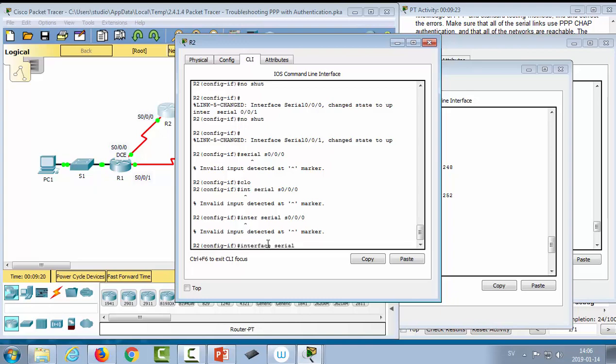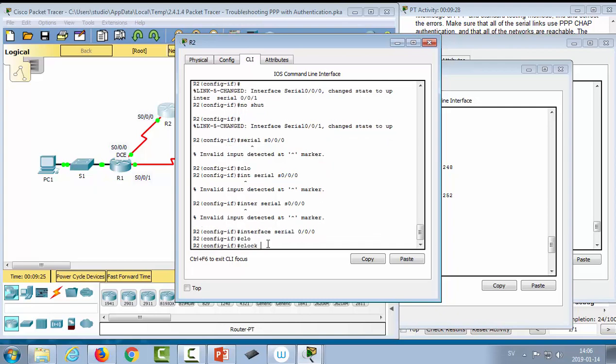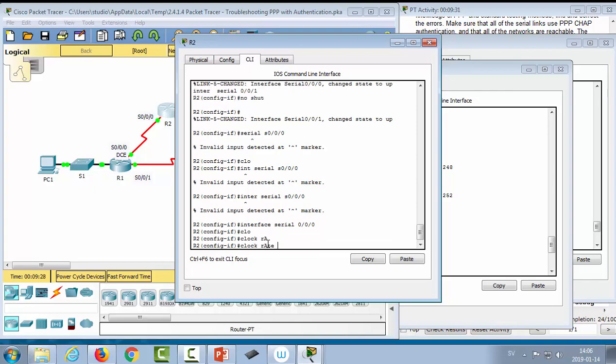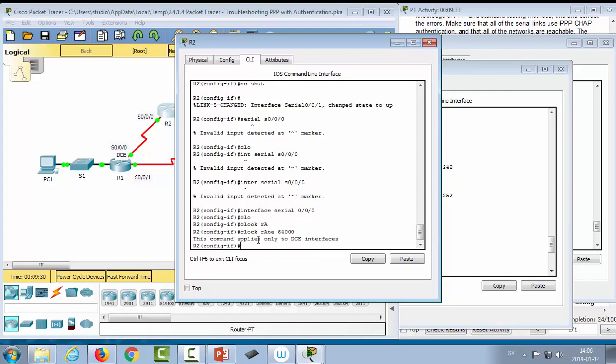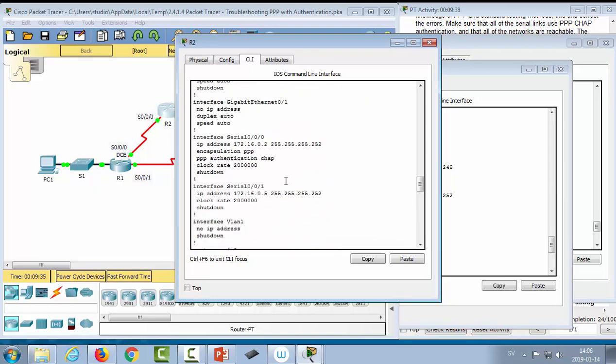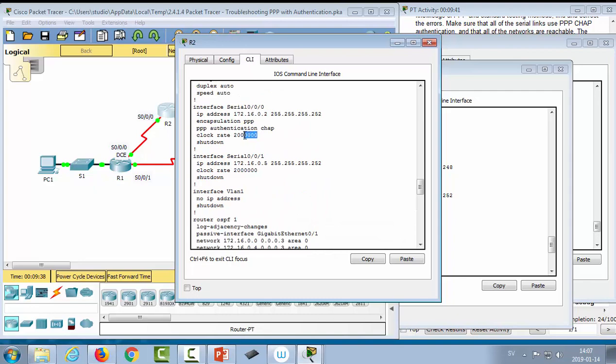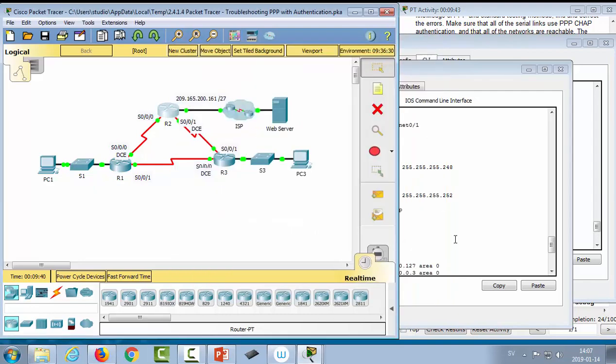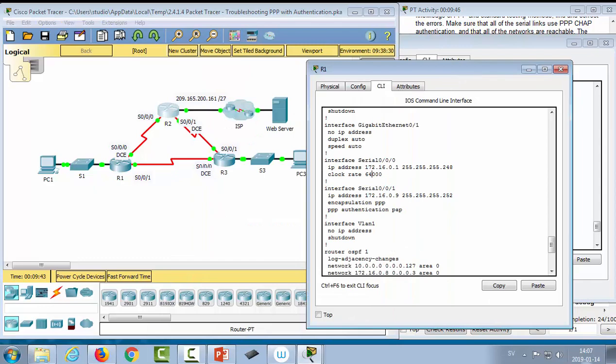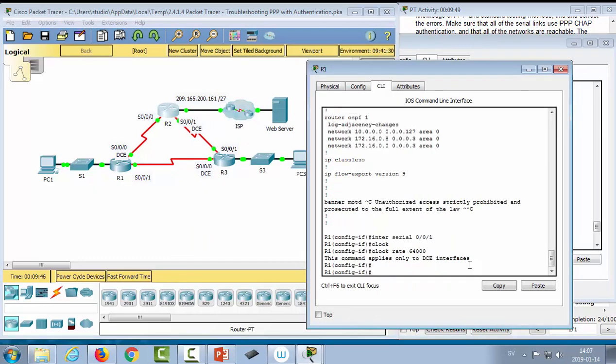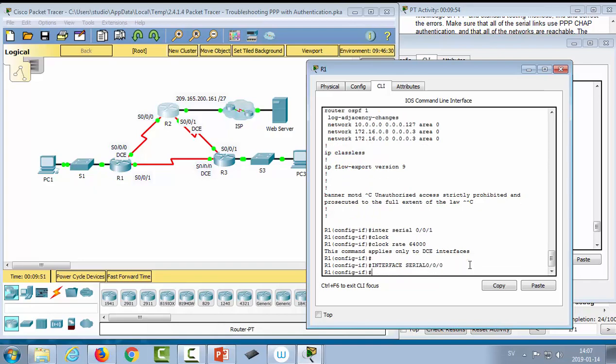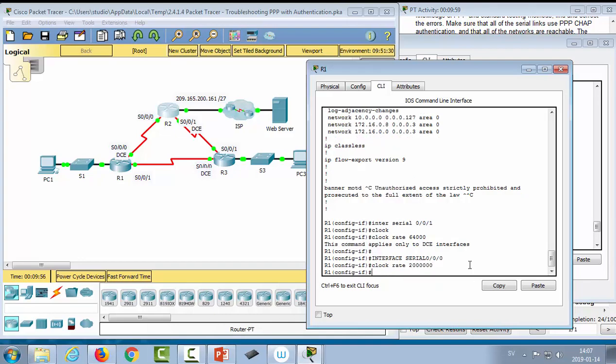Interface serial 0/0/0. Now it's happy. Clock rate 64,000. Only DCE. Okay, then I guess we have to adjust ourselves to the clock rate that is here, 2 million, so we'll do it on the router 1 end instead. So what we'll do here is go interface serial 0/0/0, and then clock rate 2 1 2 3 4 5 6, and now it should be happy.